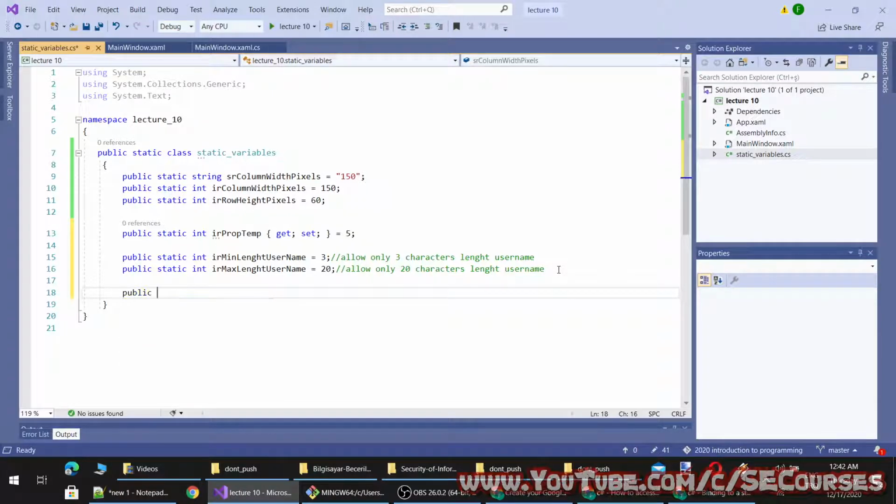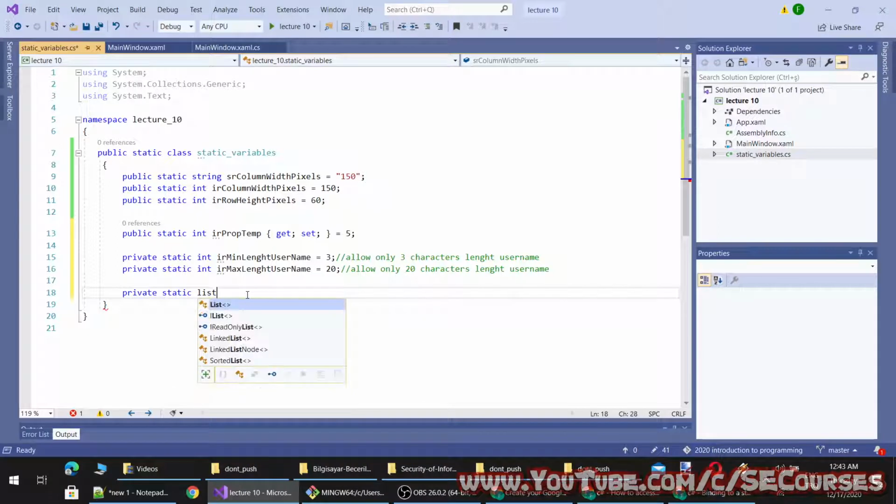Then what other rules would I need? By the way, I will make these private. Why? Because I will add a method here. I will show you what I mean. Okay, private integer. Then what other username check would we have? We can allow only certain characters to be used in a username. So let's define it.